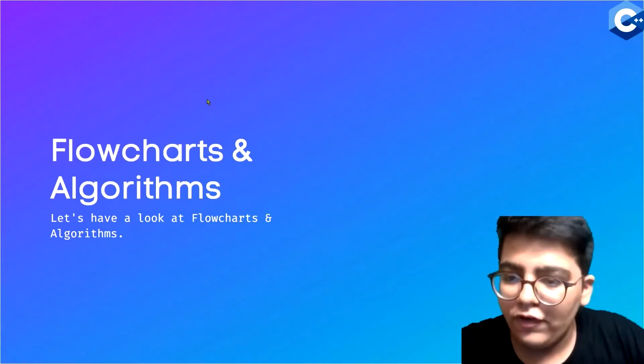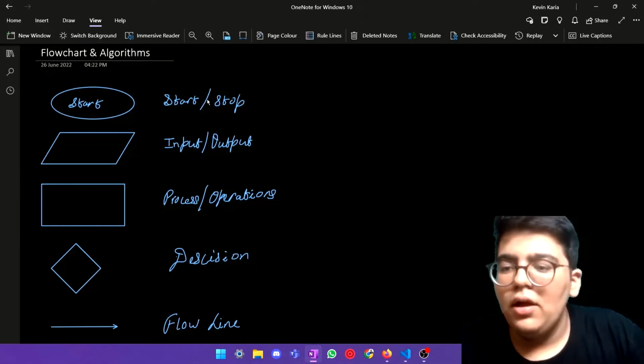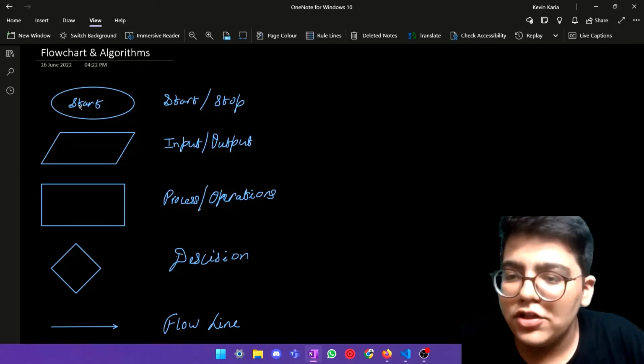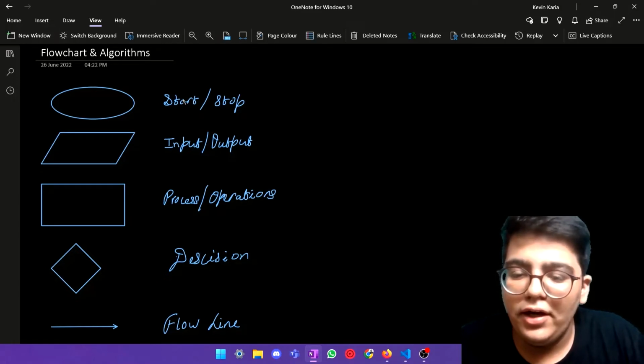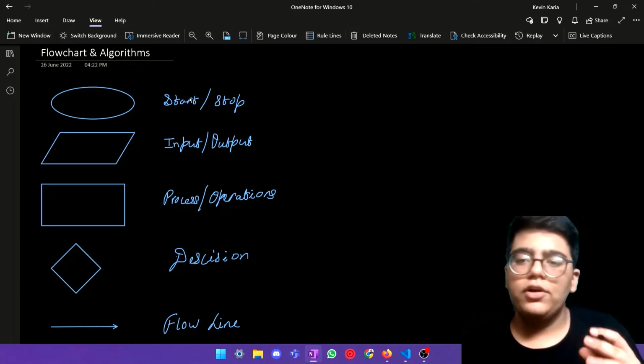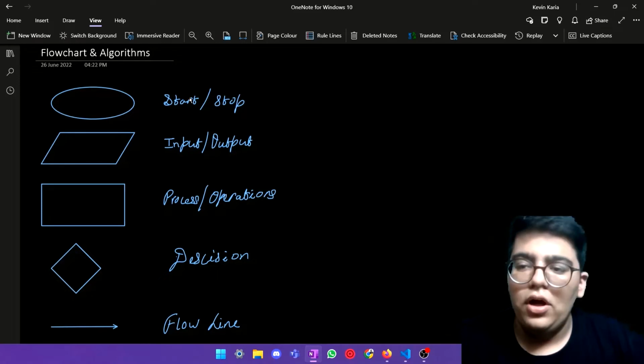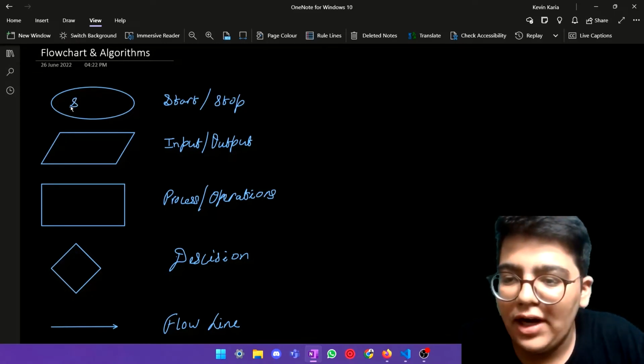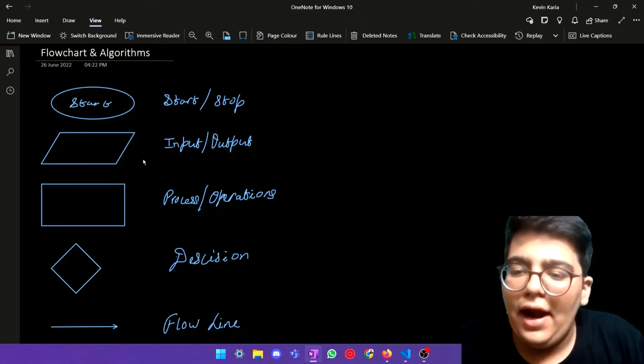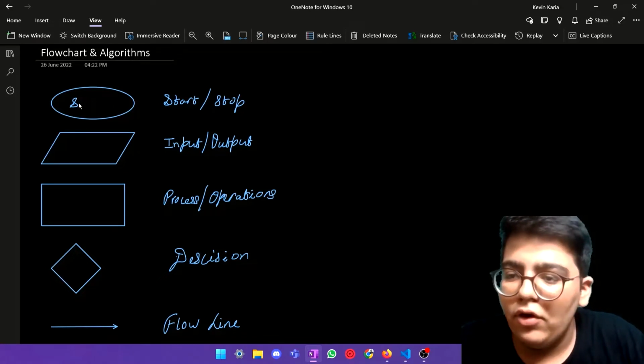We'll be heading to OneNote for this. So first of all, you have an oval or an ellipse. It indicates when you want the computer to start or stop. So you just make an oval like this and then you write start, or stop, whatever you want to write.